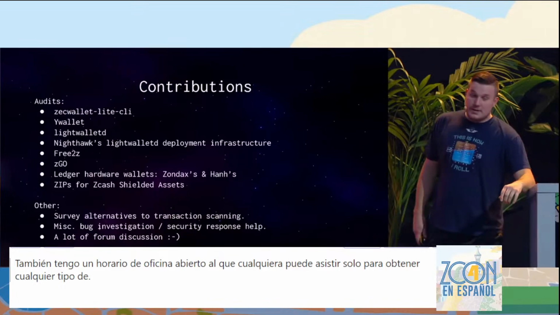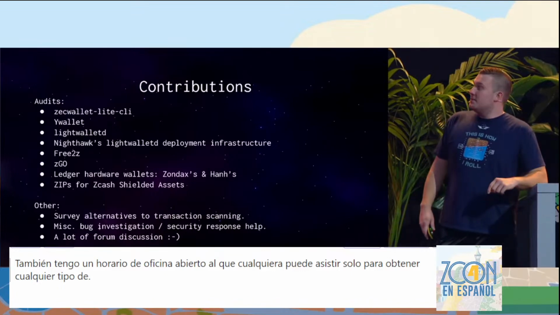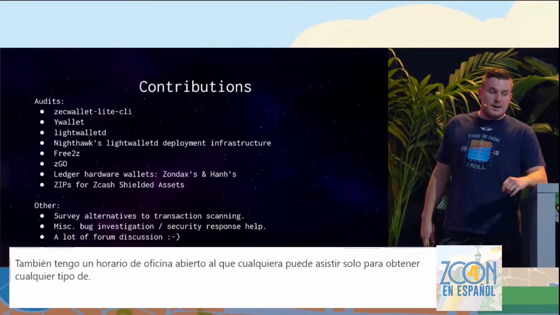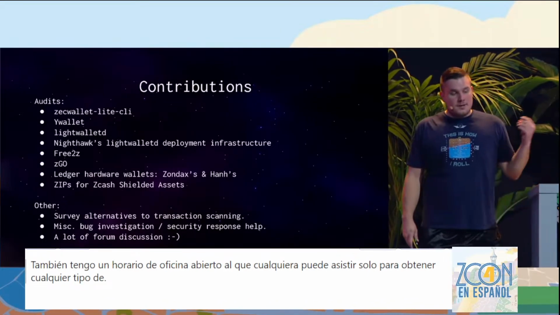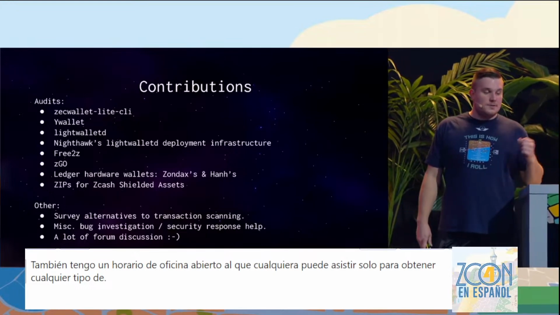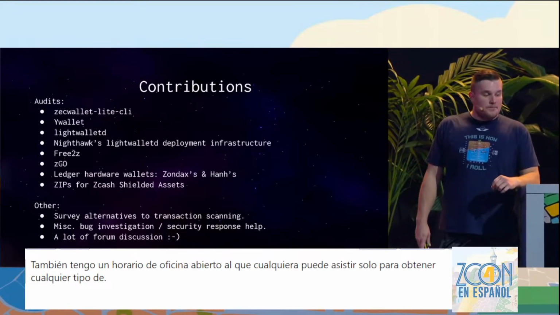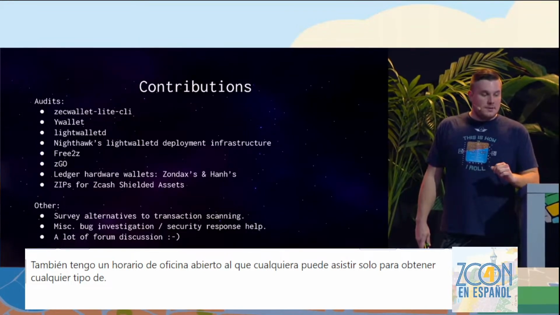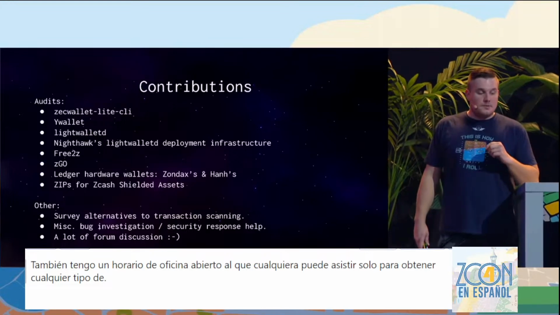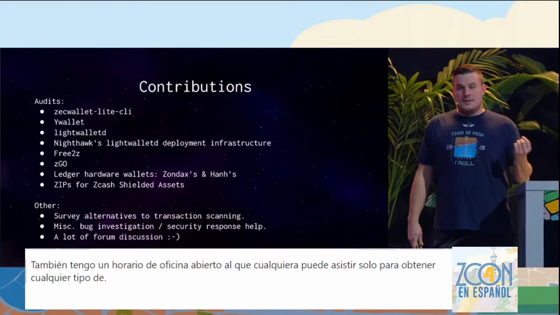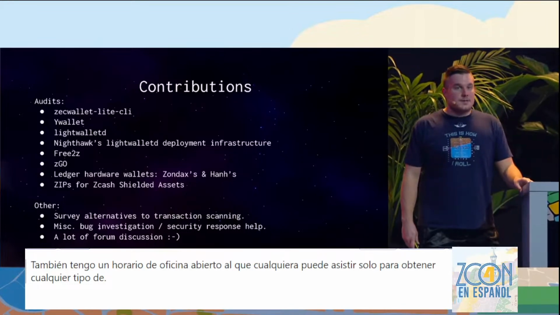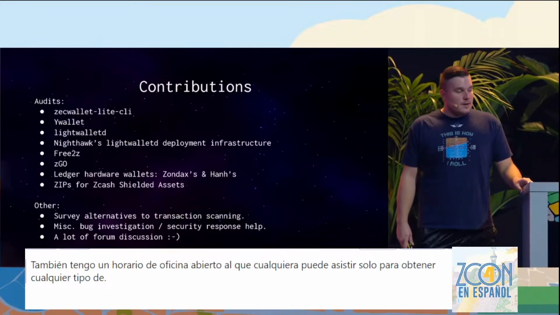What have I done over the past almost year? I've got 2 months left in this grant, and so far I've audited ZecWallet Lite CLI, YWallet, Lite Wallet D, Nighthawk's Lite Wallet D deployment infrastructure, Free2Z, Zgo, 2 implementations of hardware wallets, both Zondax's and Hans, and I also looked at the zips for Zcash shielded assets.